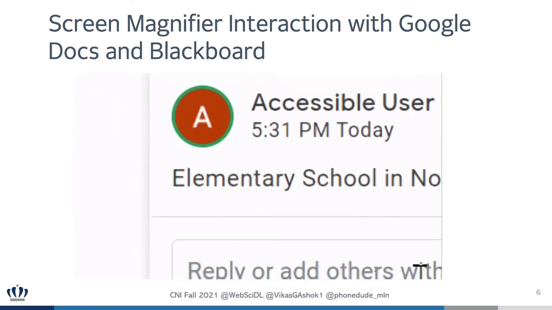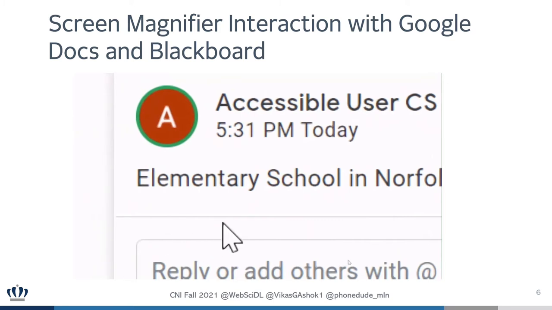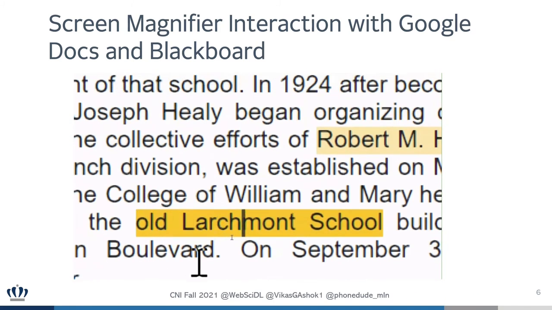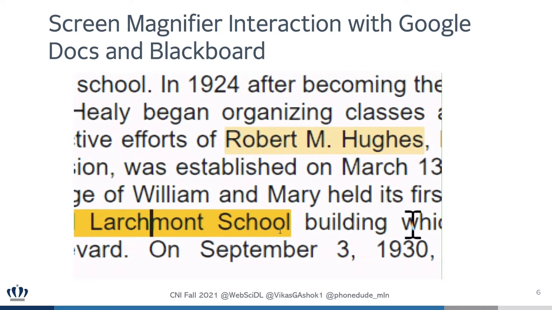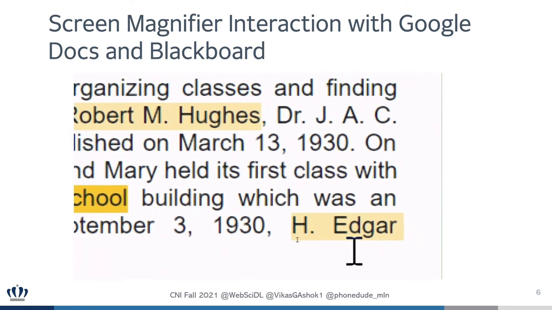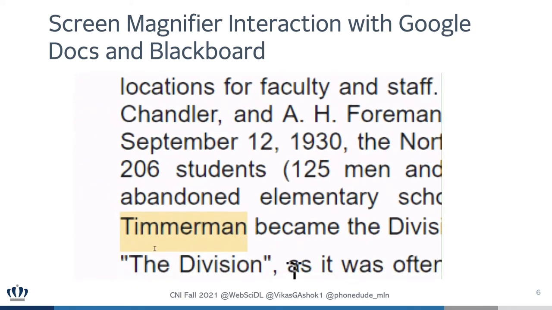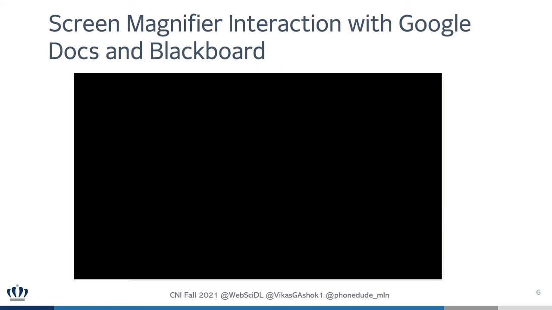Notice how the student cannot view both the document and the comments at the same time under the magnifier lens, and therefore they're forced to remember the content of one of them to interpret the other. A sighted student, on the other hand, can easily associate comments with their respective text in the document. Now let's look at the Blackboard application.